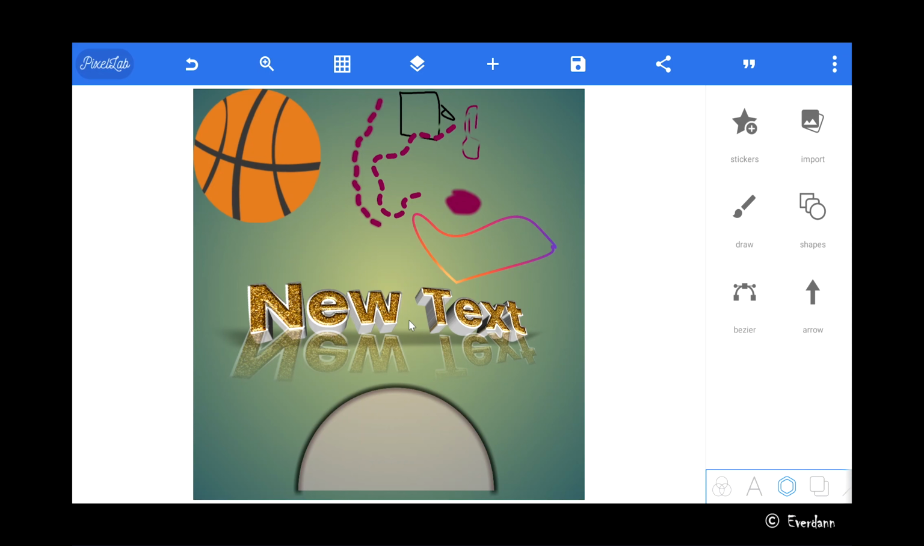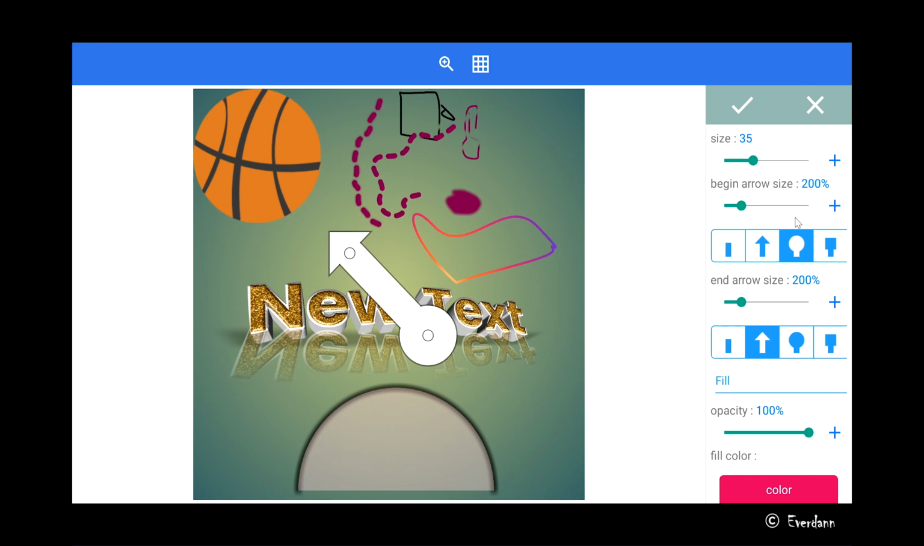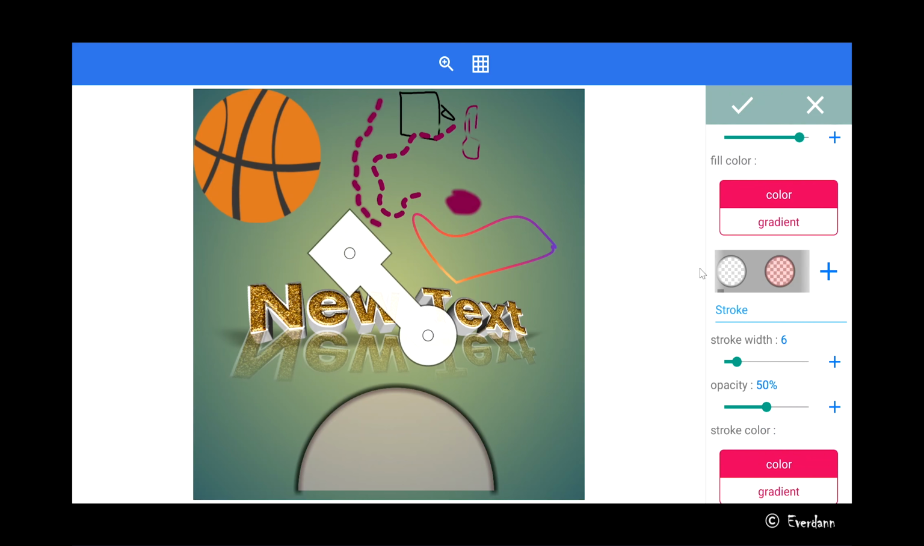Okay. So, with the Arrow tool, you can add the custom arrows available in the app onto the canvas. You can also change the size, arrowheads, opacity, fill color, and stroke.